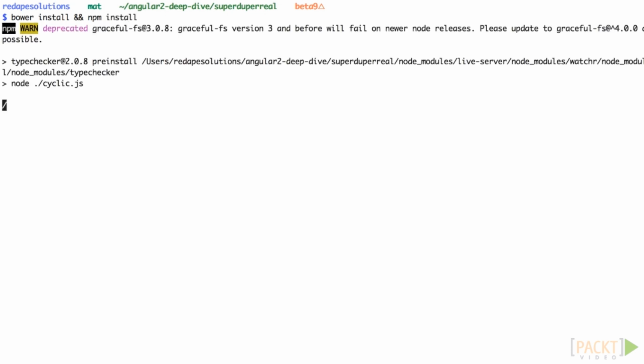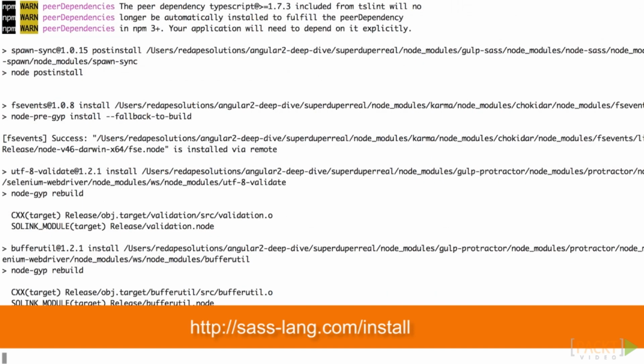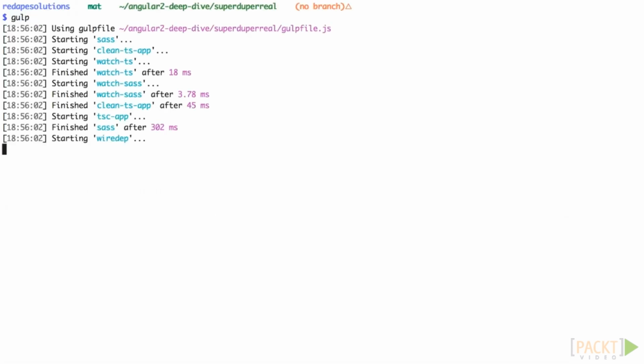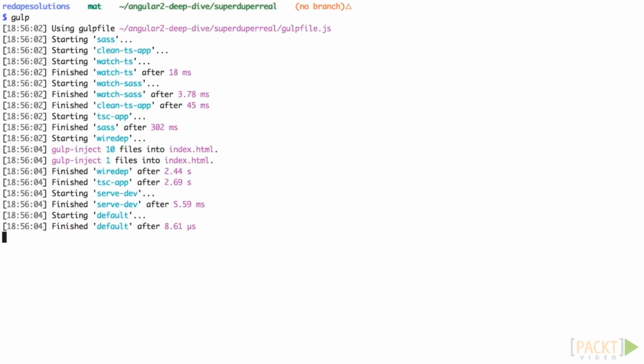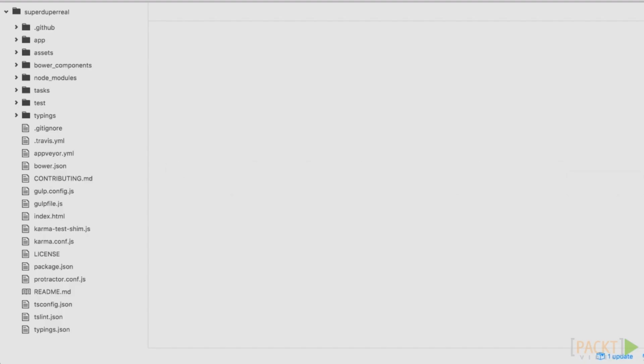If you run into trouble with gulp sass, please install sass as described at this link. Once all of this is done, you should be able to just run gulp and see the build process, and then your browser opens with this loader here in the middle. So the project and build processes are in place. Let's move to the actual Angular stuff.